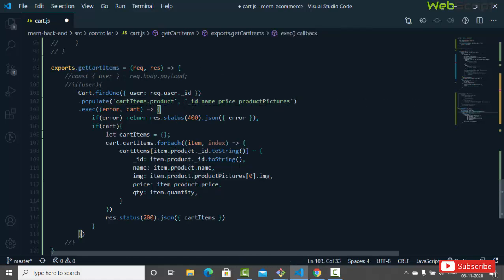With the help of the foreign key we can populate ID, name, price. Inside the product table we have the ID of the product, name, price, and product pictures. So I'm simply populating the data using this product ID, and this is from Mongoose, the populate function. With the help of populate, you can use any ID and populate that information. Here I'm using the product ID and populating ID, name, price, and product pictures. Then we execute this function, check the error, and return the cart. So this is what we have done in get cart items.